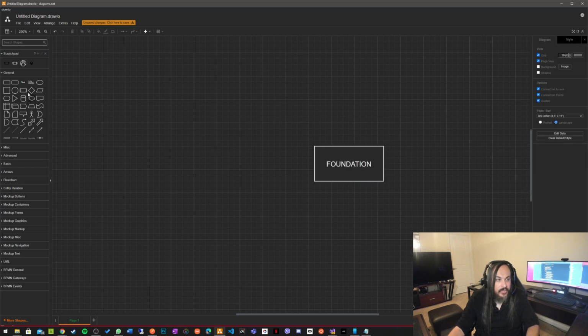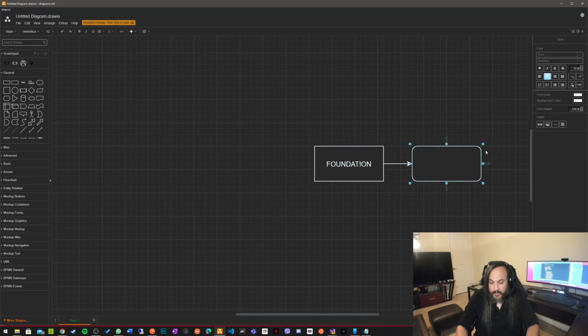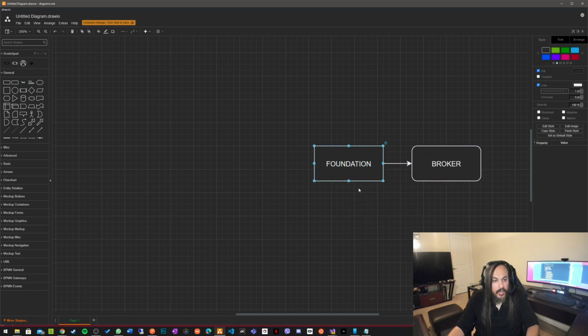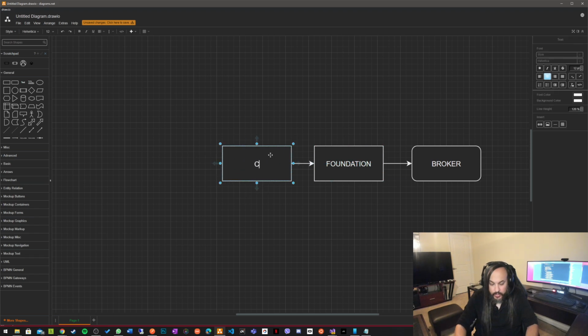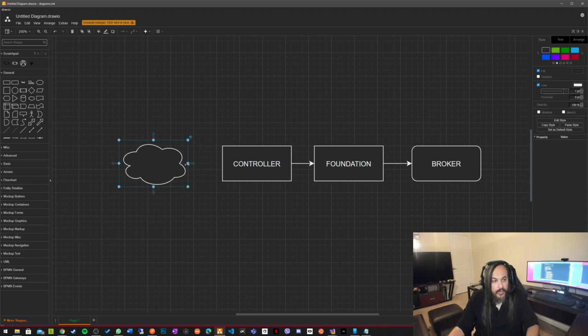And that foundation service is talking to some external broker, right? So this broker is wrapping up, say, storage. Doesn't matter what the case is. But it also is talking to a controller.